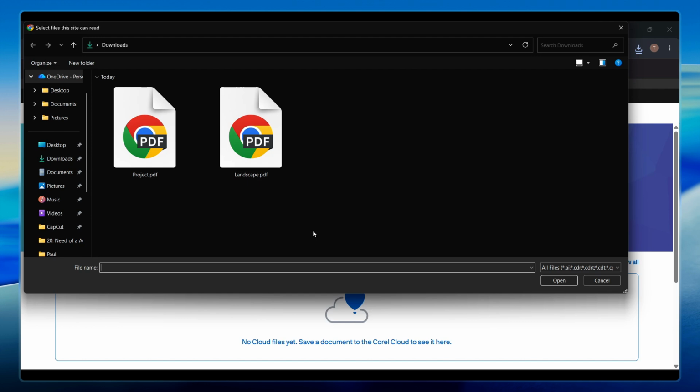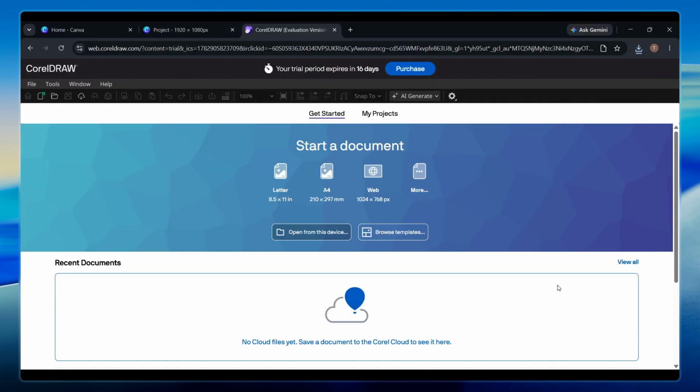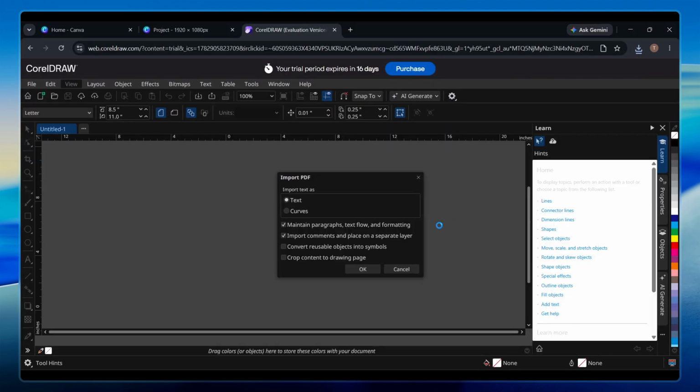A file browser window will appear on your screen. Navigate to the location where your Canva PDF was downloaded, which is typically in your Downloads folder unless you specified otherwise. Once you locate the file, select it by clicking on it once to highlight it, then click the Open button. This tells CorelDRAW to prepare the file for import.